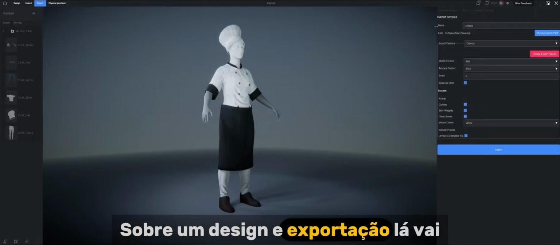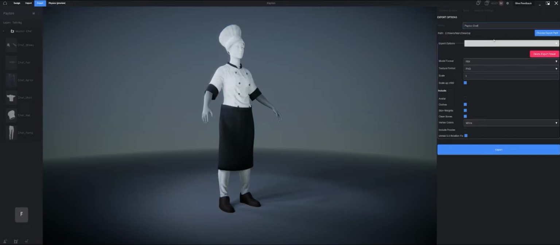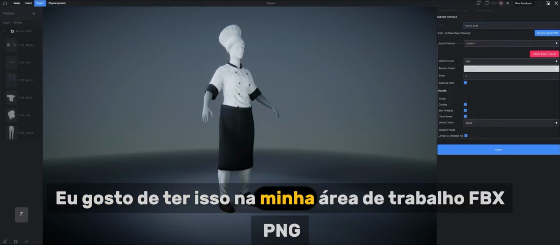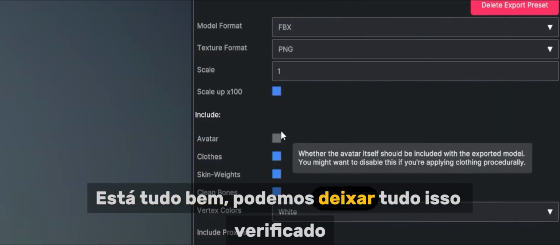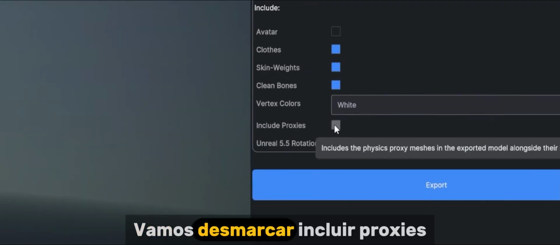About to design into export. There it goes. It's loaded. I'm going to call this Peyton Chef. I like to have that go to my desktop, FBX, PNG. That's all fine. We can leave all of these checked. We're going to make sure avatar right here is unchecked. We're going to uncheck include proxies.